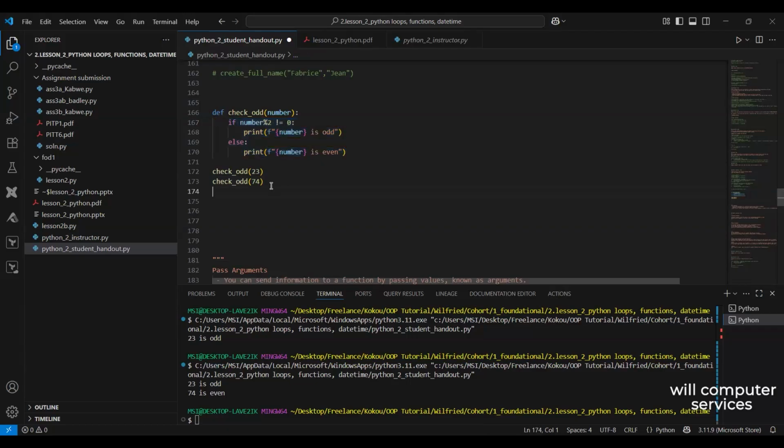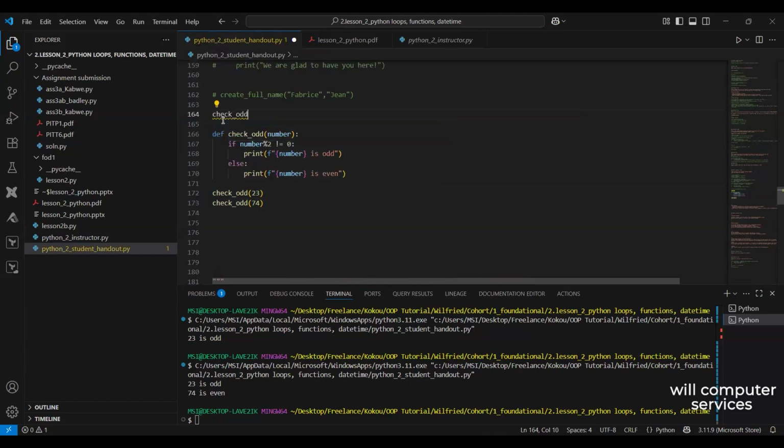Also, calling your function before you define it is not valid. I believe you know that one by now. Your function is only valid after you've created it. You see now, when I call check odd before line 166, it raised an error.